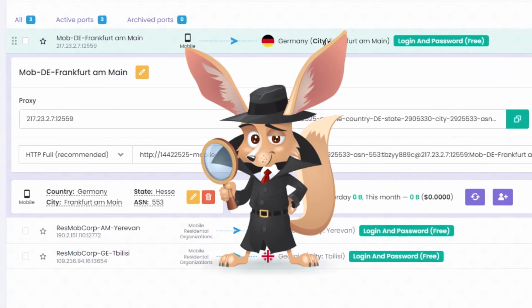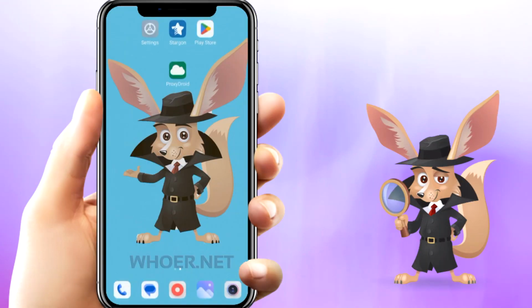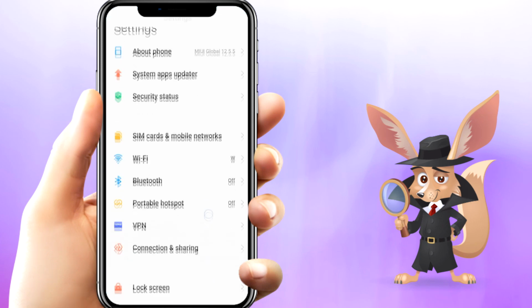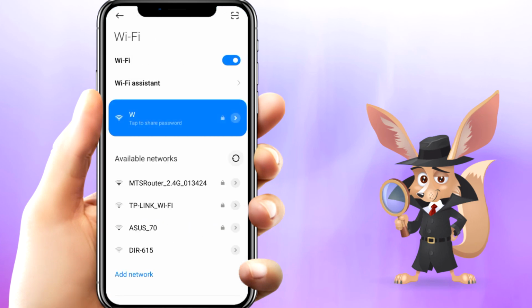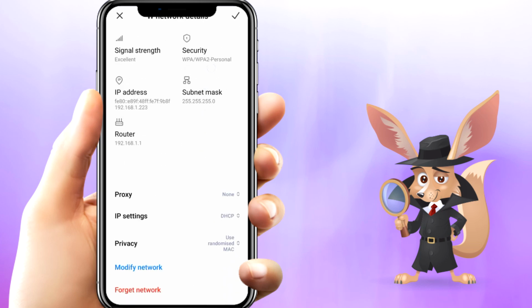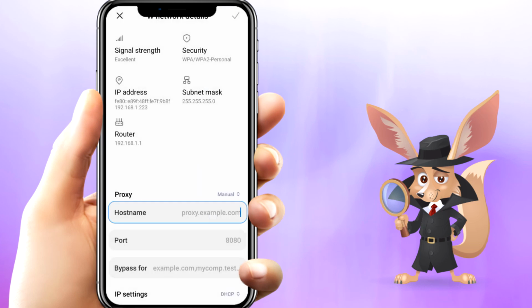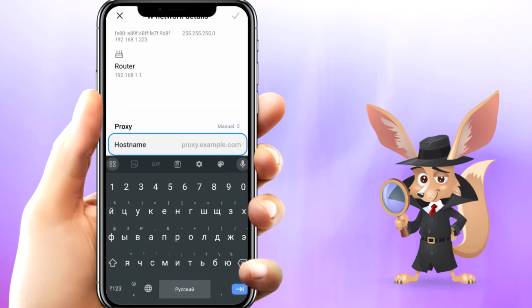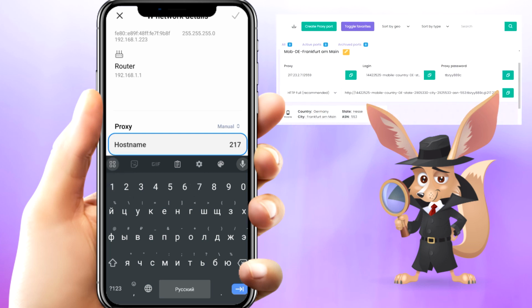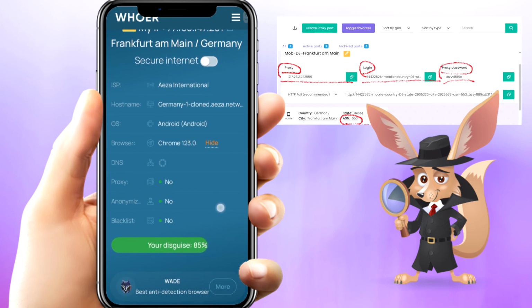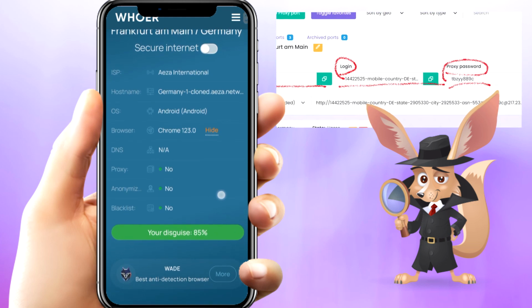Now, let's move on to setting up the smartphone. First, we'll try to do it without any extra apps, using the device's built-in features. To set up a proxy for Wi-Fi, you'll usually find it in the phone's general settings. Go to Wi-Fi, then check the details of your active connection. Find the proxy settings, choose Manual Setup, and input the proxy details into the corresponding fields. Copy the proxy address, port, connection type, username, and password. Save and check the connection properties on the website, Whoer.net.